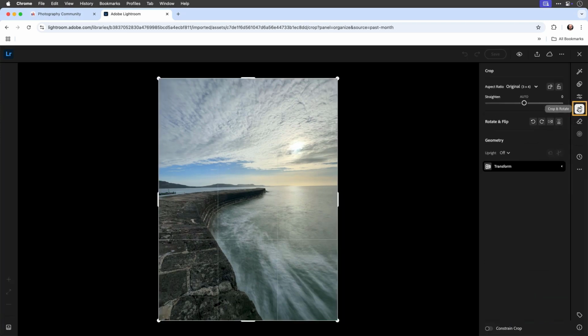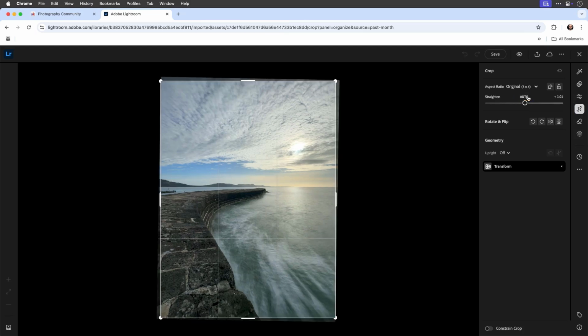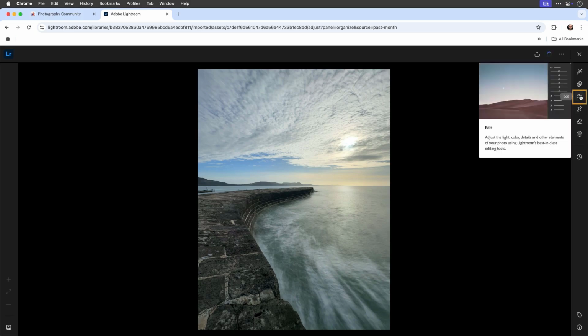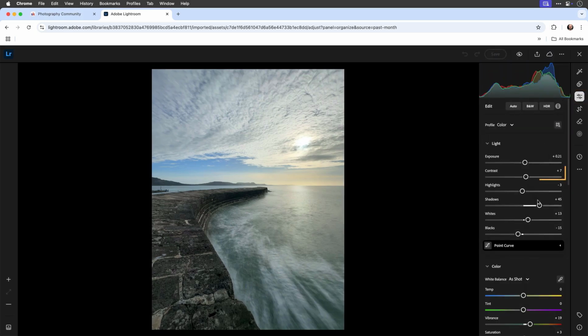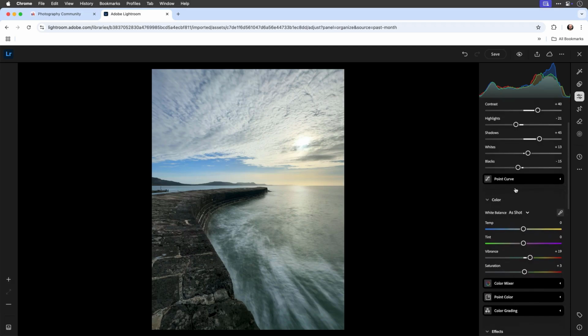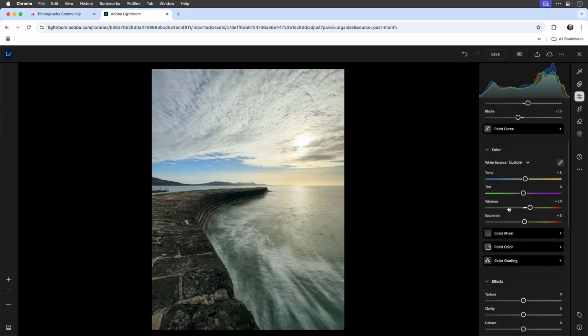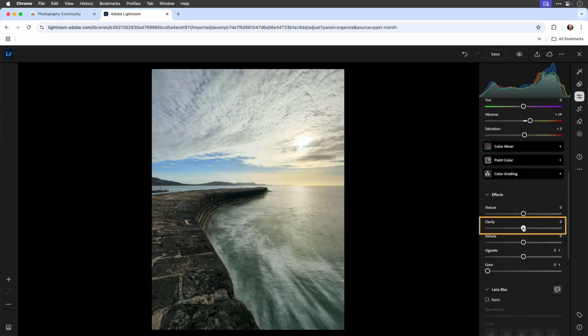I'll start by going to the crop tool and straighten the horizon line a touch by clicking on Auto. I'll then go to the Edit section. I'll increase the contrast. And I'll bring down the highlights. I think I'll also warm it up a little using the temperature slider. I think this could really benefit from some clarity and texture as well to add impact. And to finish it off, I'll just add a vignette.